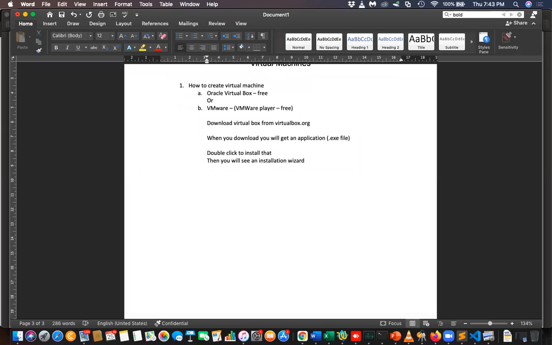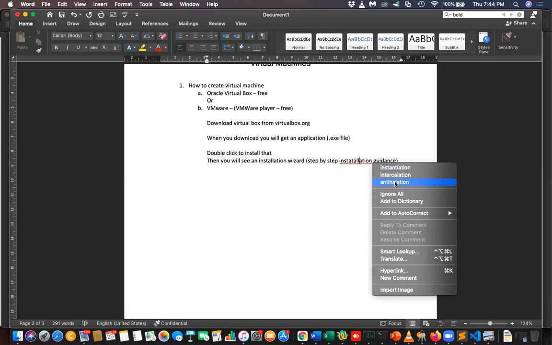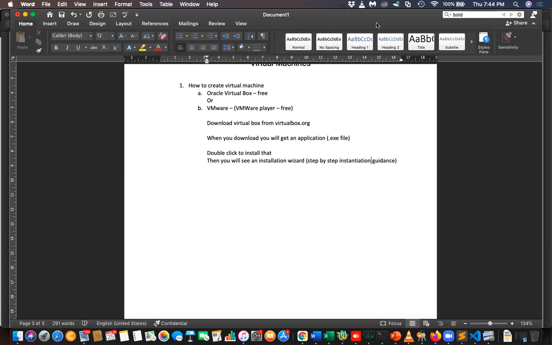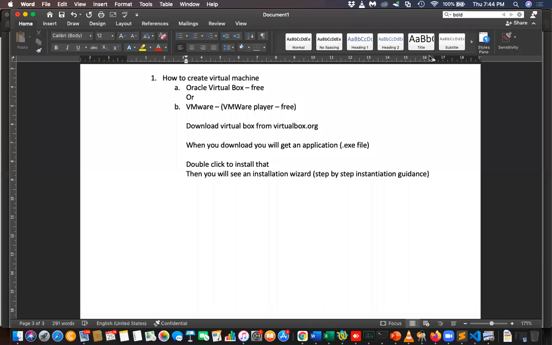Okay, what is a wizard? Step by step installation guidance. That is called a wizard. This is how you install any application. Right, this is common for any application. You have to download the setup file or exe file, which is called the application. Then double click to install and it will give a wizard. That is common for any application.